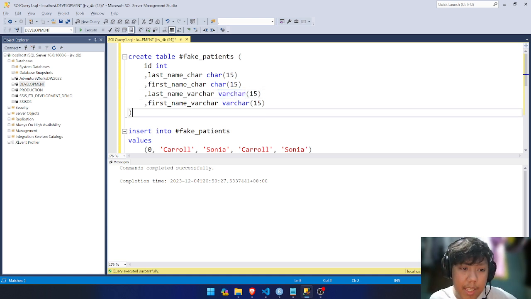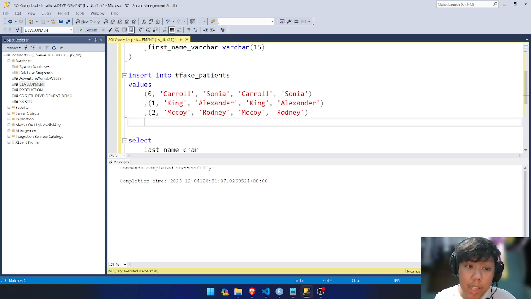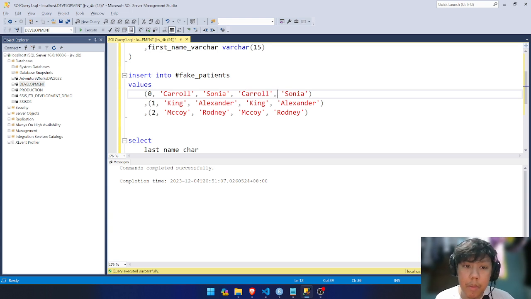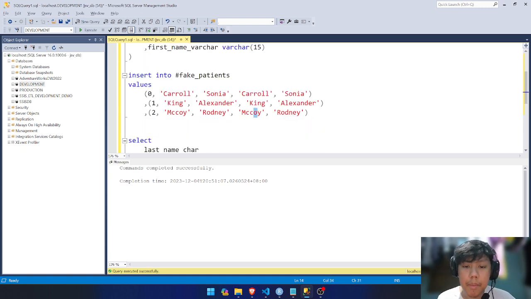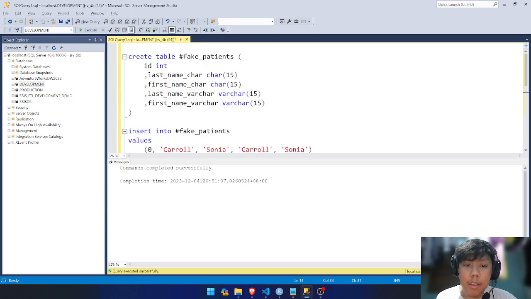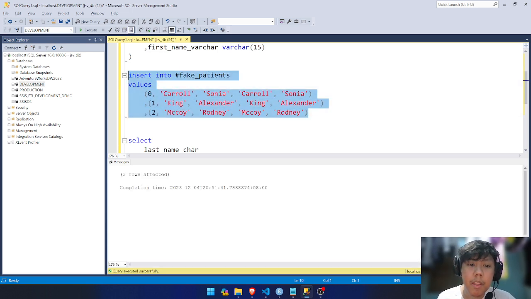Okay? So, create natin siya. By the way, I'm using SQL Server. And gagawa tayo ng sample data. Ito. So, we have Sonia Carol, Alexander King, Rodney McCoy. Yan. So, again, magkahiwalay yung last name and first name. And again, we have two different first name and last name na columns sa ating table. Okay, so i-insert natin itong mga sample values na to. Ayan.